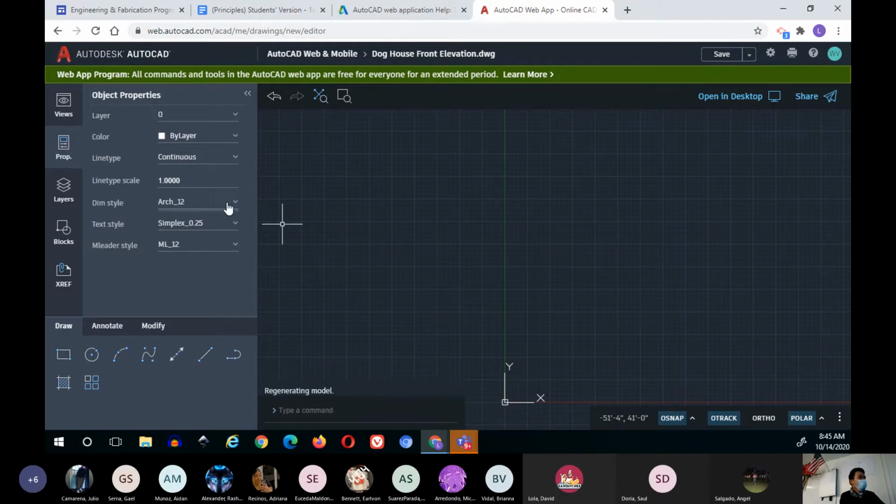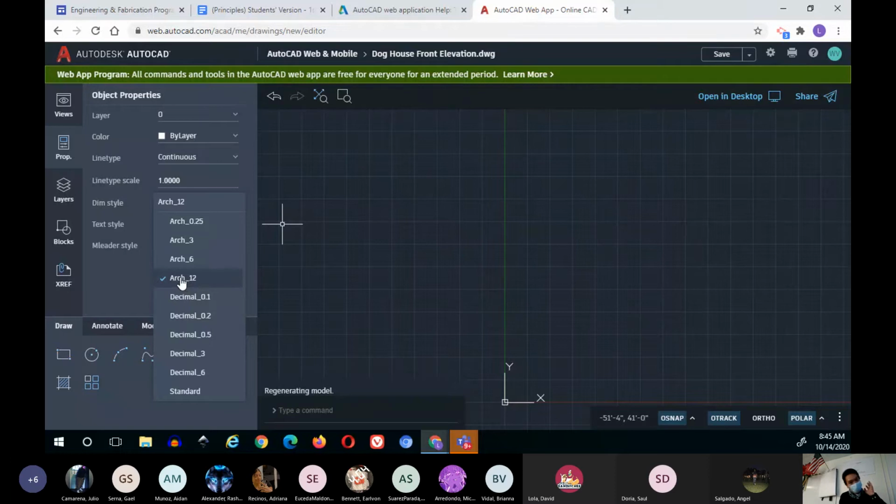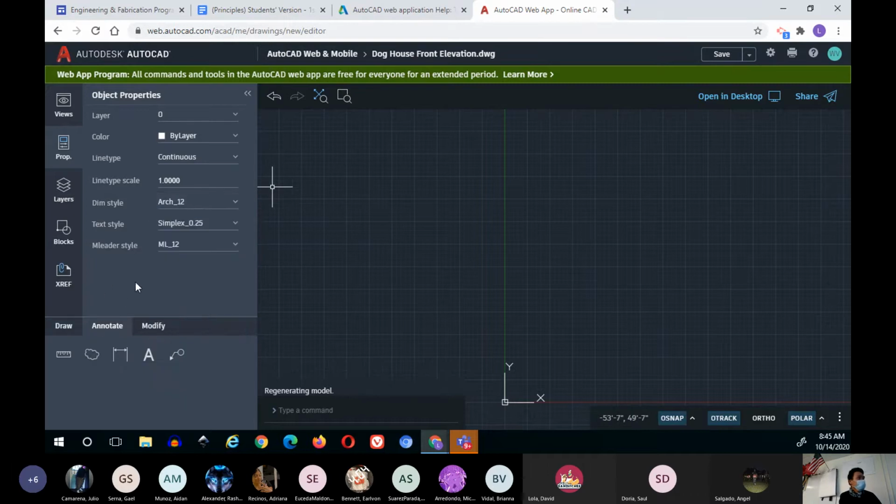All right. But the dimension style is always going to be in architecture. And 12 is a number that we need to use, but because the software has a glitch. Okay, that's number one.